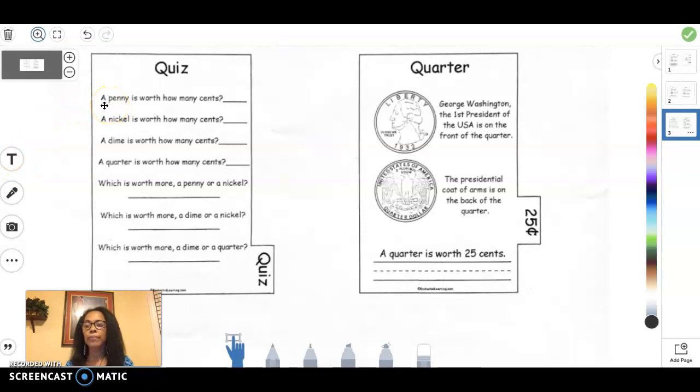Let me just read to you what you are to answer. A penny is worth how many cents? Use your label tool and type that answer in. A nickel is worth how many cents? A dime is worth how many cents? A quarter is worth how many cents? Which is worth more, a penny or a nickel? Which is worth more, a dime or a nickel? Which is worth more, a dime or a quarter?